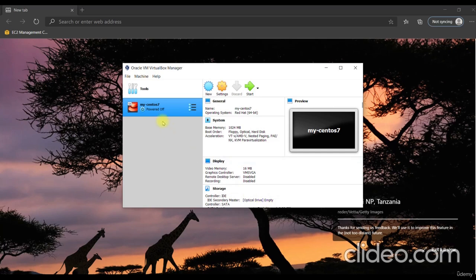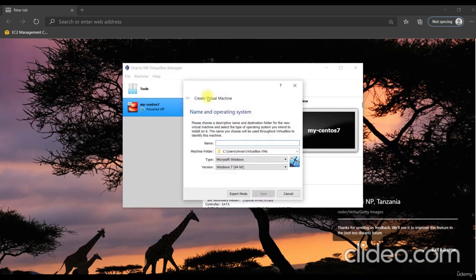So I have created one CentOS. Now I will create one Ubuntu. So I'll say New. I'll just name it my Ubuntu 18. So type Linux, operating system Ubuntu 64-bit. If you are not seeing 64-bit, there could be two reasons. Either you have a 32-bit computer or operating system. The second reason is you would have not enabled virtualization in your BIOS, which I'll show you in a moment. Let's create this virtual machine first.